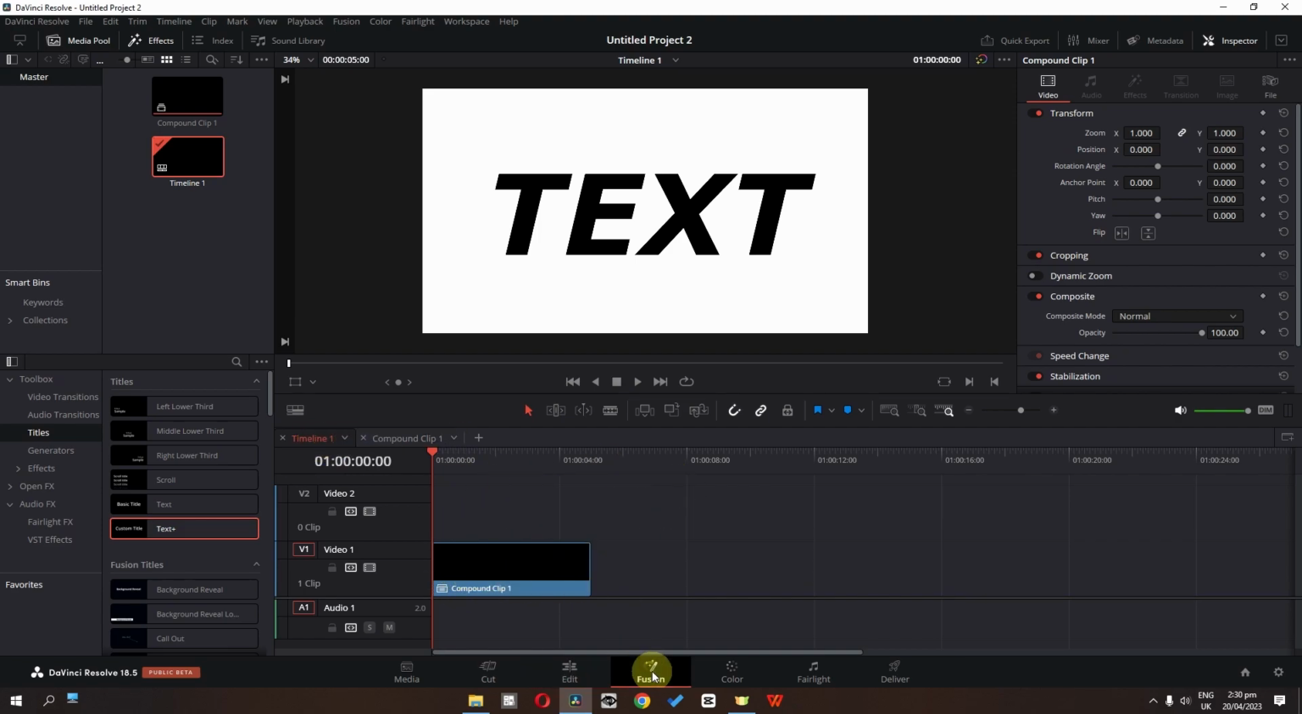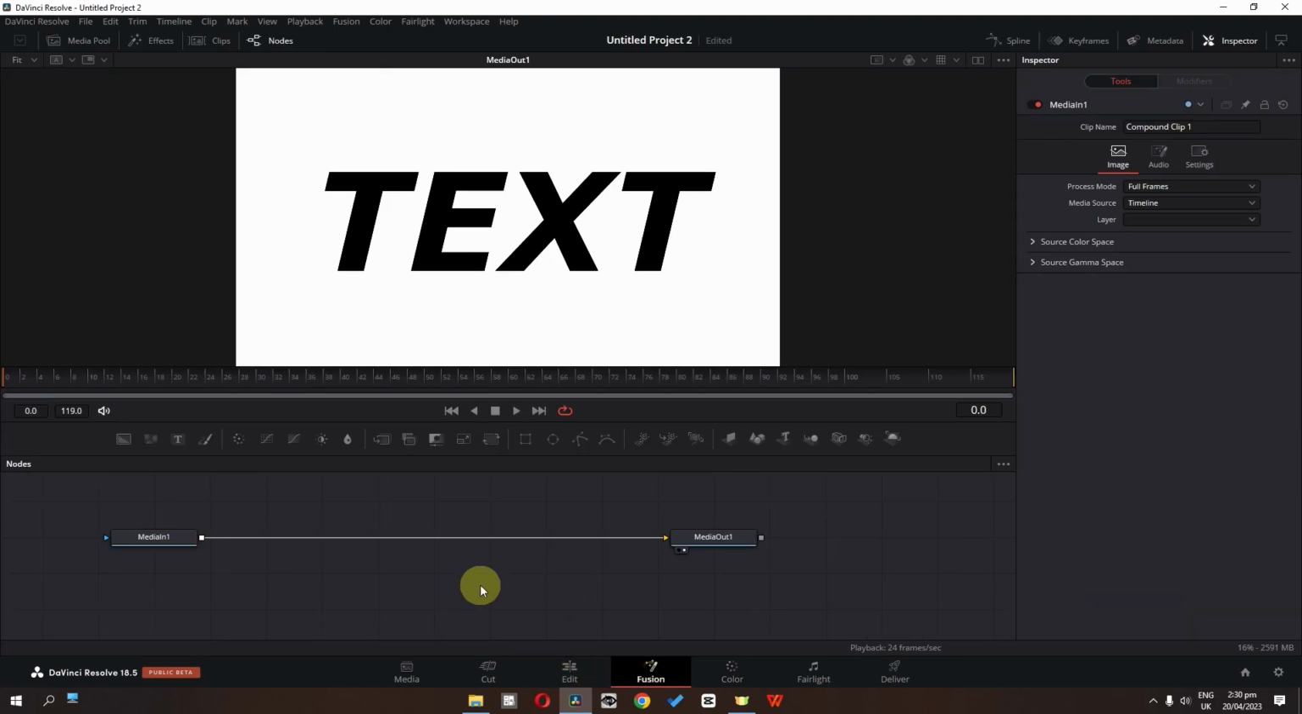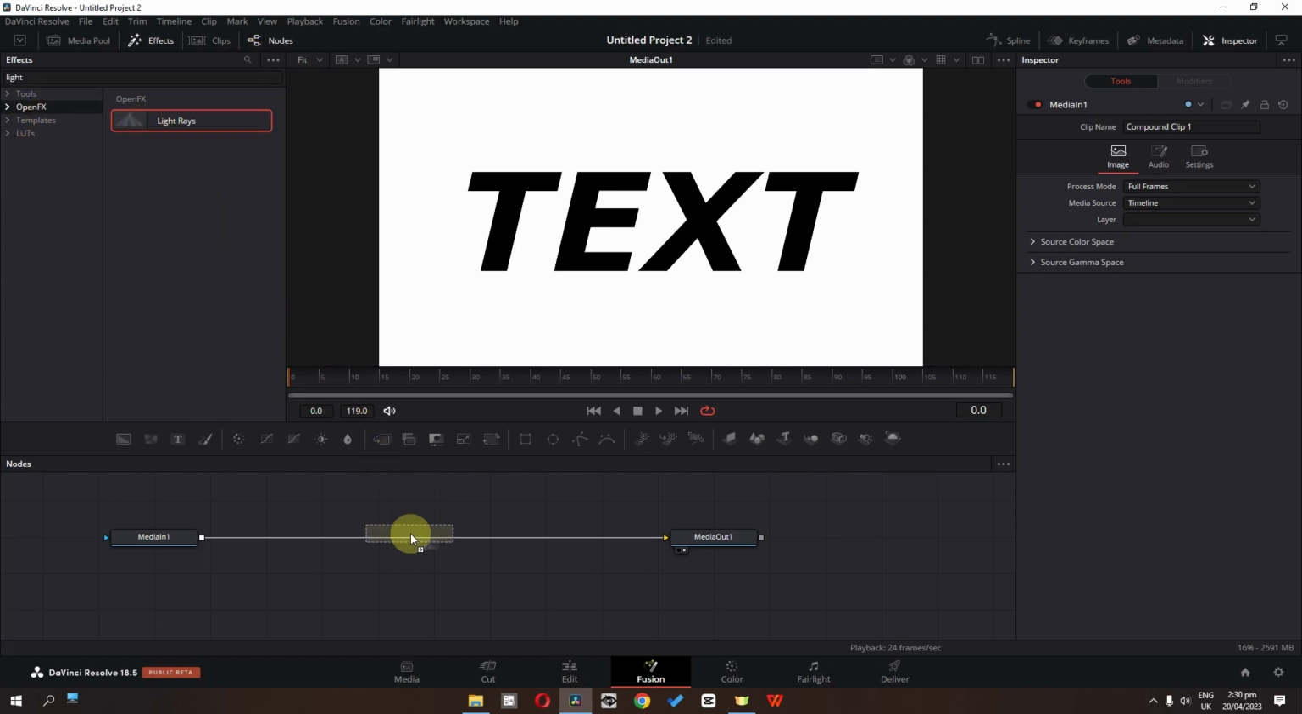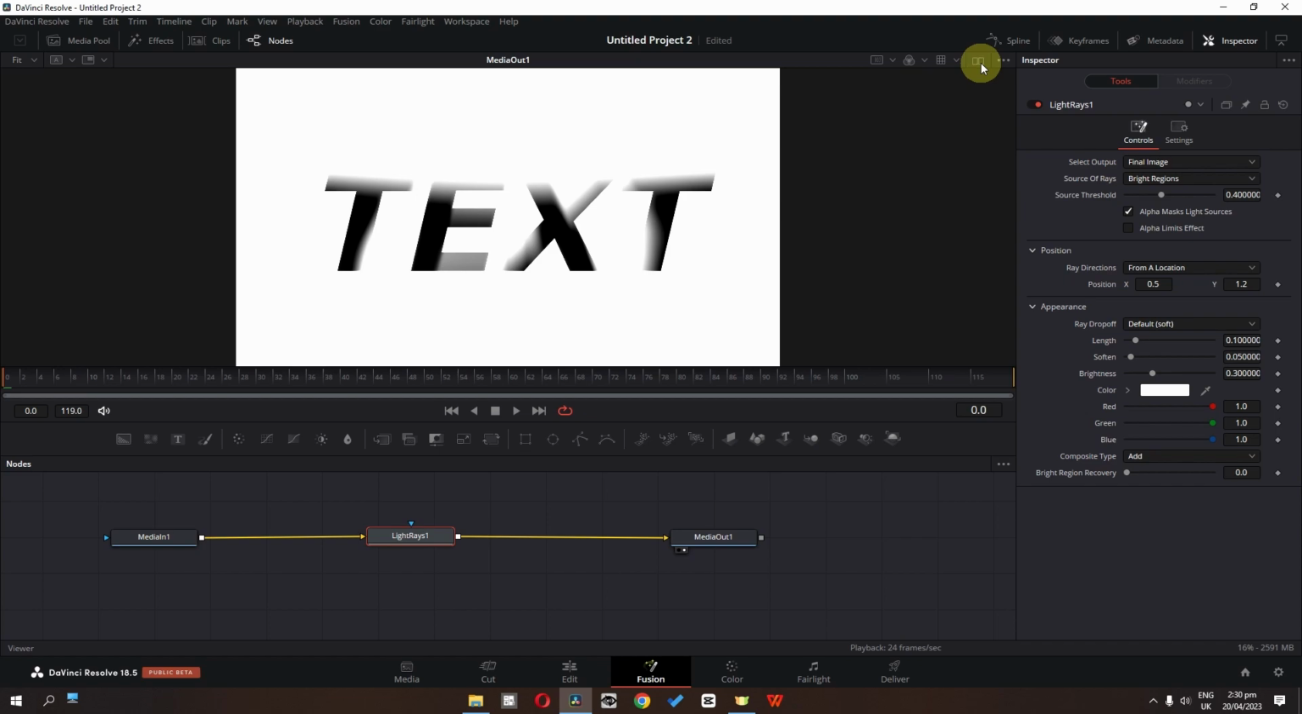Now we have to go to the Fusion page and search for light rays effect. So we can go to the effects and search for it. We have to go to the open FX and I'm going to drag this in between these two nodes. Now we can change this to single screen from here. And now by default we will get this result.